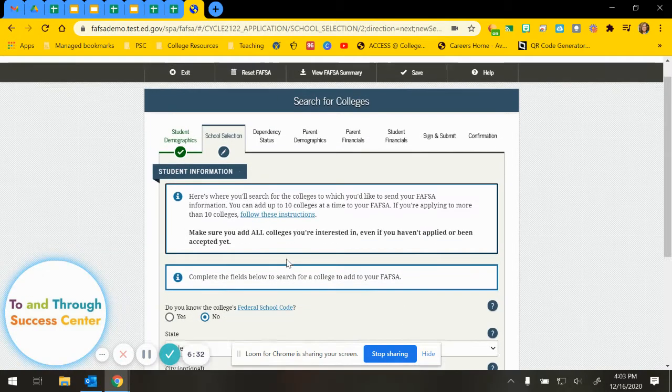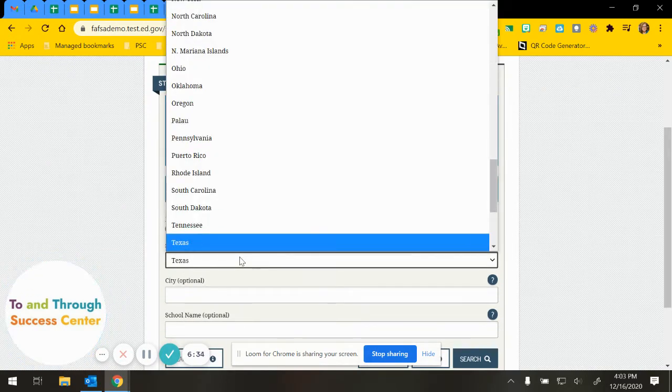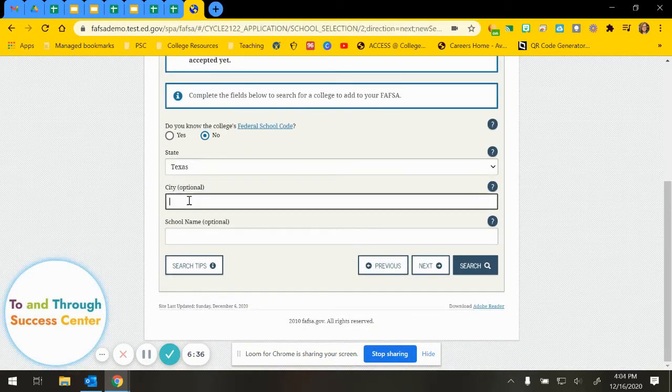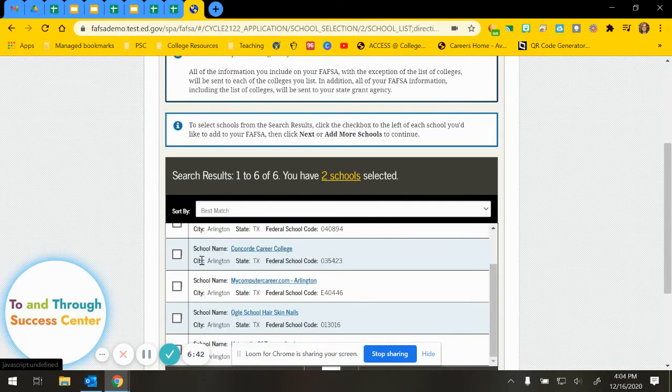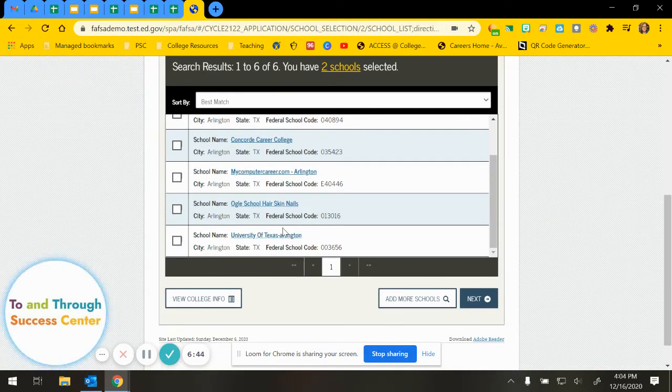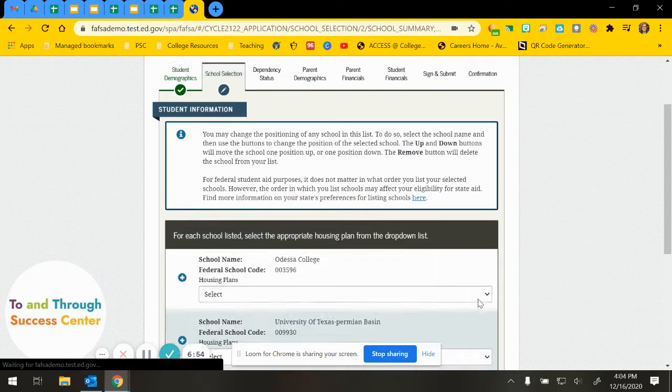But we are also going to add another school just so we can see what it looks like. So we're going to say Arlington. And we want to make sure we have University of Texas of Arlington selected. And those are the 3 schools I want to send it to. If you want to add more schools, you can click add more schools. Like I said, you could do up to 10. We're going to go next.